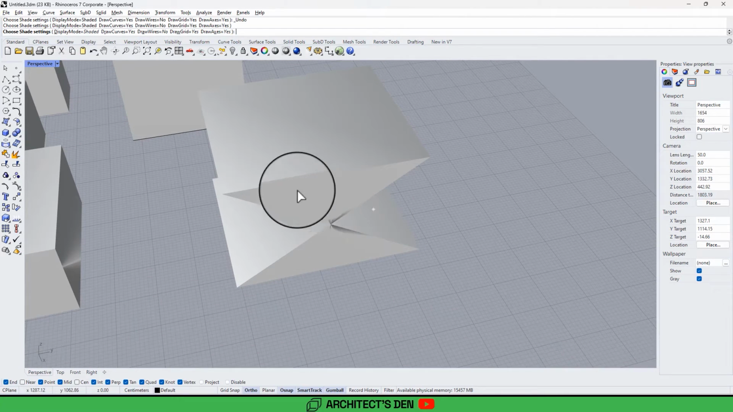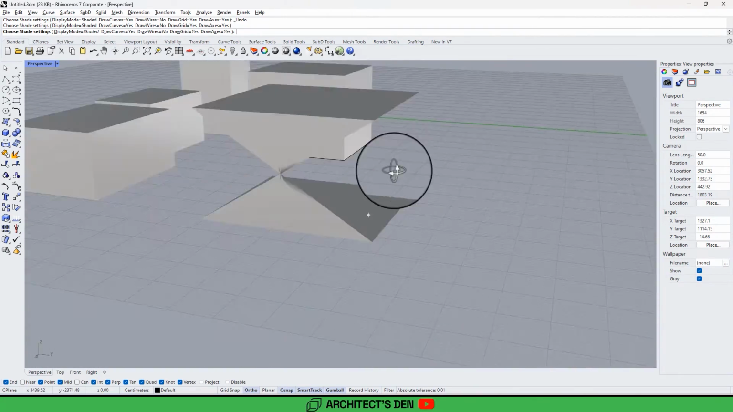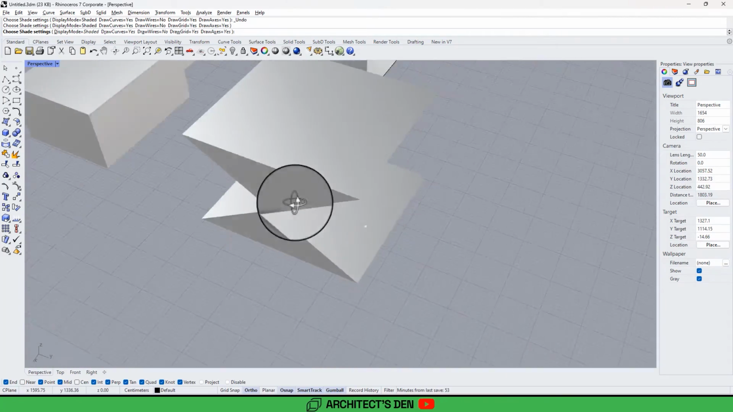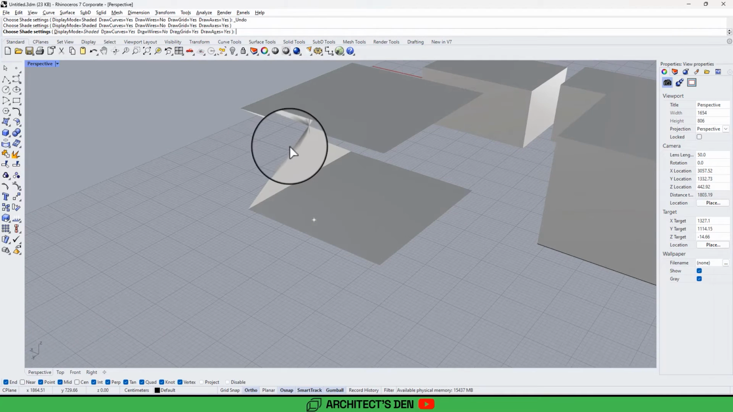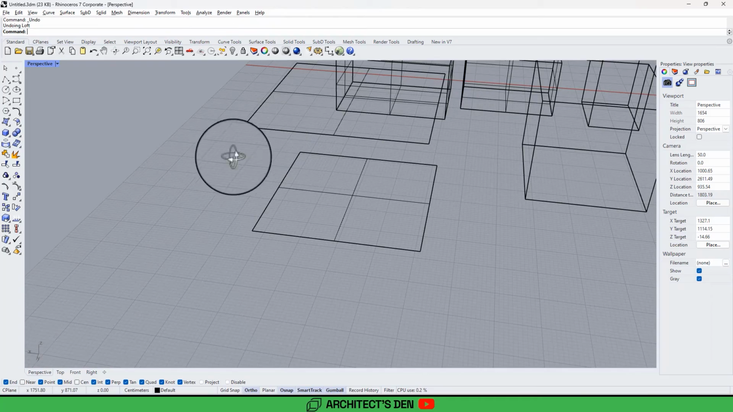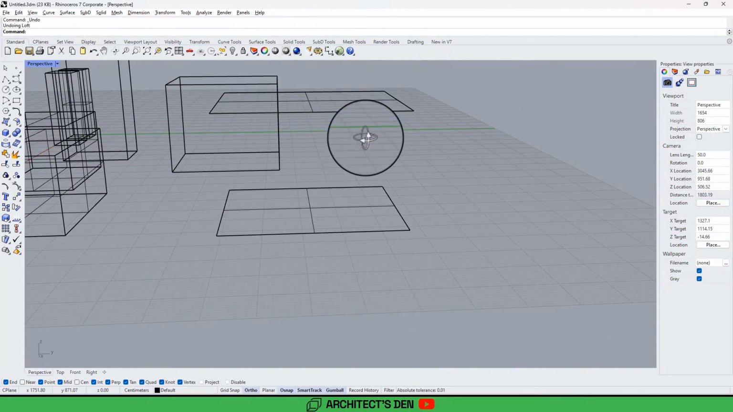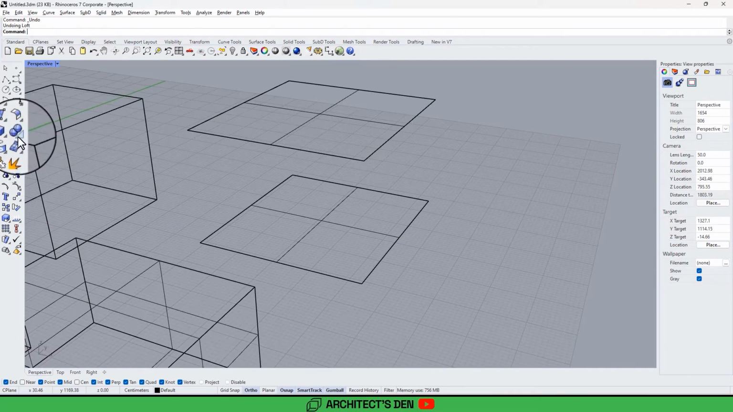So I'm going to go back. I just try to show you how the angle can affect your loft. Because Rhino, I think, uses a lot of commands and it tries to read what you want to do. So I'm gonna go back and try it again from another angle. Okay, let's try it from this angle.